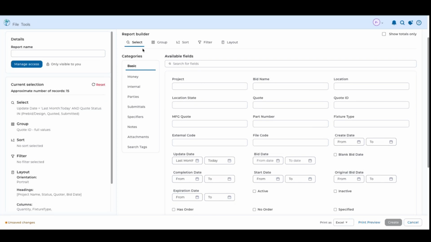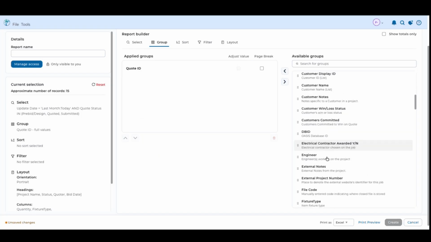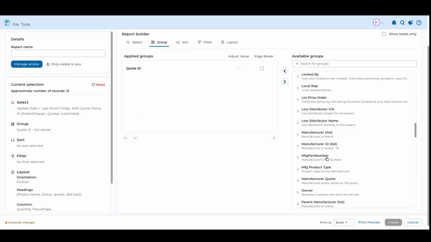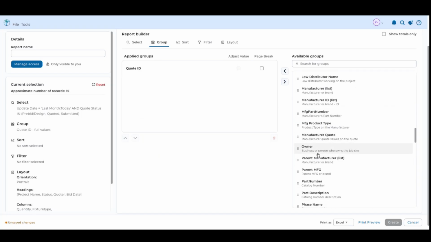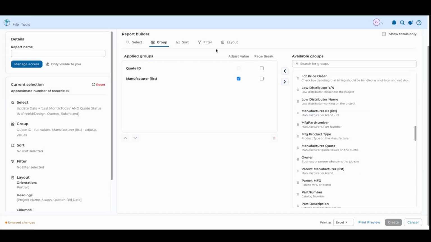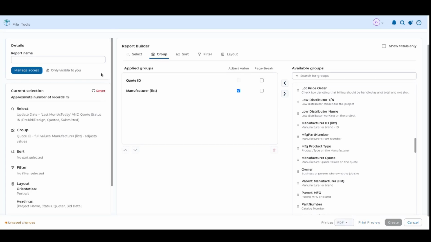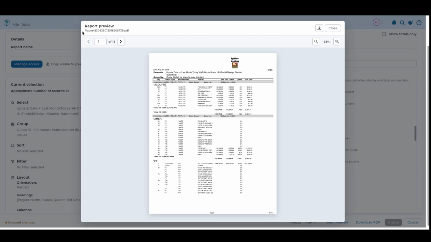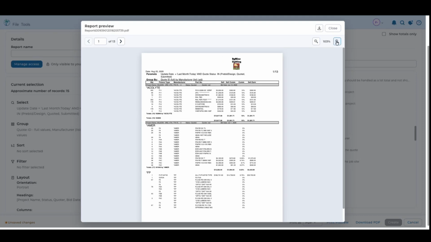So with our selection out here, we're grouping. Let me add in manufacturer. Just had to switch over to line. I can click either the PDF or Excel and do a print preview. This print preview is going to give us a bar, which it went relatively quickly. And here, let me see if I can make this bigger for you guys.